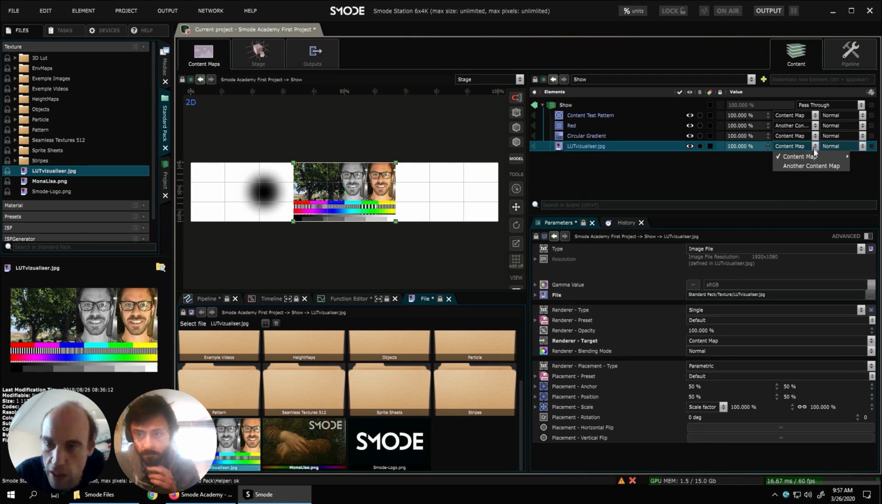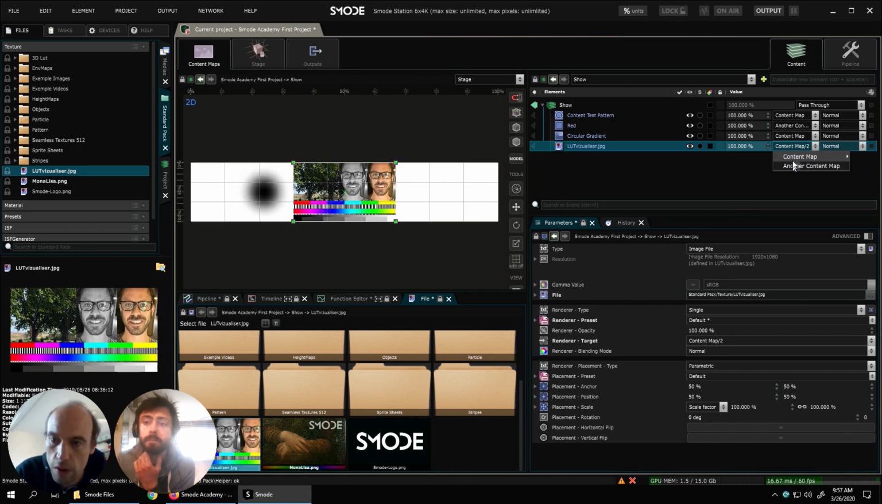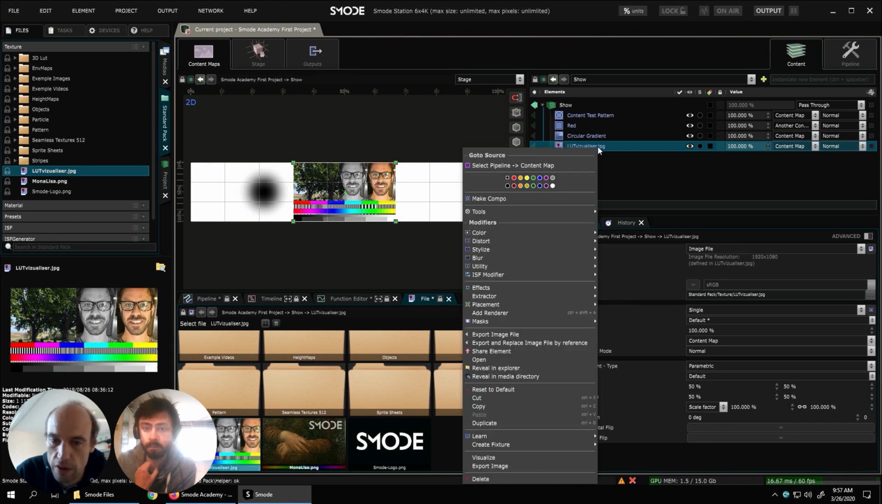Now we can place things in 2 ways. Either we use the target, so with this I can send it to the first screen, the second one, or the third. If I send to the whole content map, by default it is pixel perfect, so it only goes in the center. But I can change this with the placement menu.